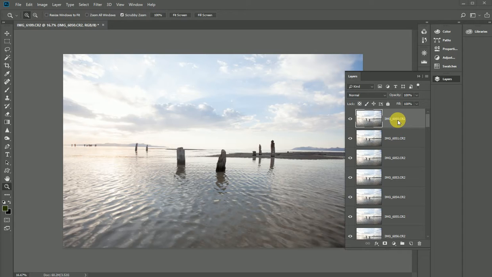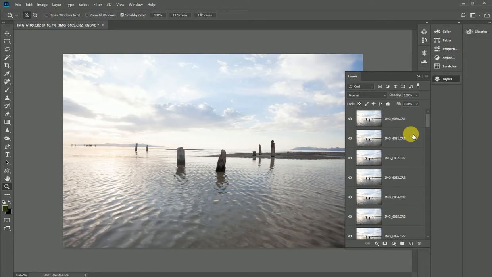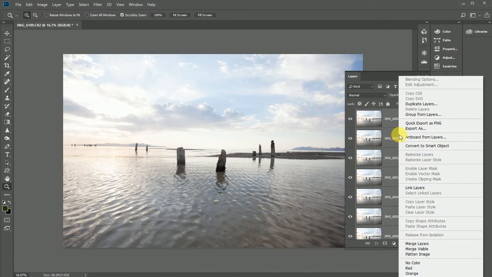Alright, so you'll see we have image 6050. It took the file name and saved it as that layer. And then up to 6109. So we're going to click the bottom one. We're going to scroll all the way up here to the top of the layers and then hold down Shift and click that. You see now all of those are selected, right? So I'm going to right click on here and say Convert to Smart Object.